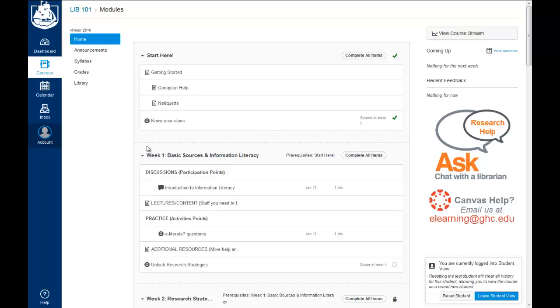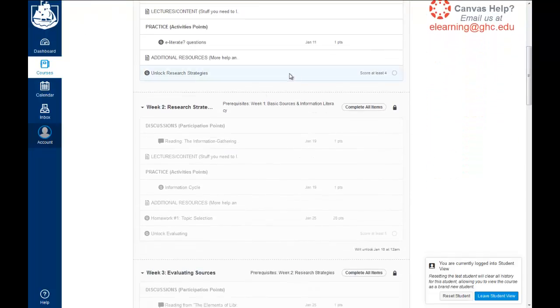Once you get through that, then you move on to the first week, week 1, basic sources. Now it says right here, prerequisite, Start Here. That means you have to complete the Start Here and pass that quiz before week 1 will open. Now every week, as you scroll down, you're going to see a prerequisite telling you what you have to complete before you start that. In week 2, you have to complete week 1, etc. And by completing that, that's completing that unlock quiz.